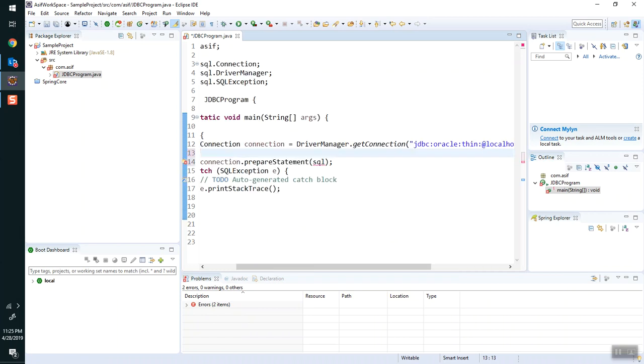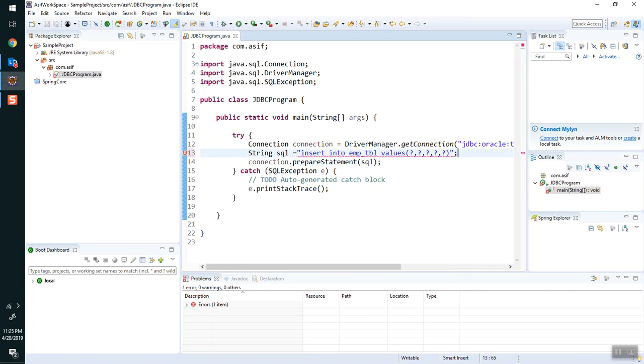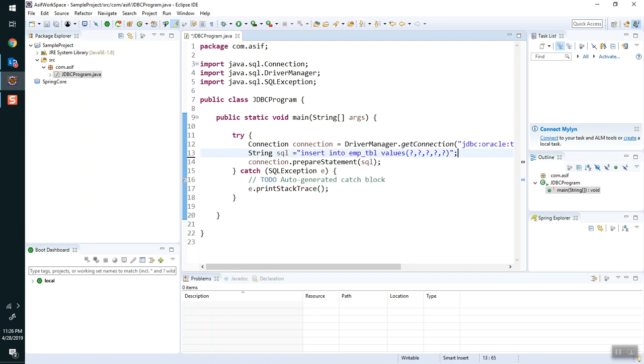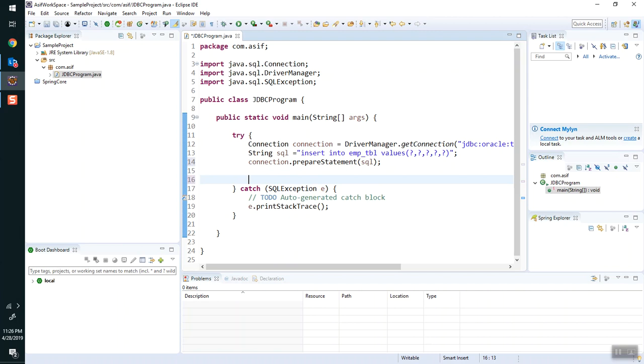So let me create a string, and inside it I will write the query. I will say insert into table, insert into not table. What's my table? This is my table. So I will be inserting these values. Let's say that I have 5 values. Okay, I will be inserting all these 5 values. Now, after creating these, I need to pass the values, right?